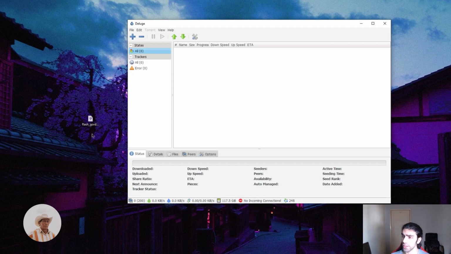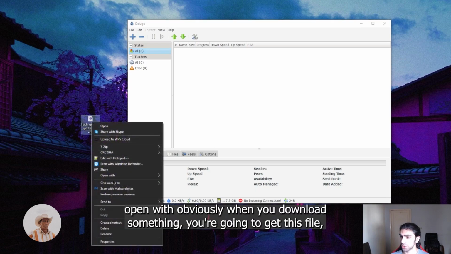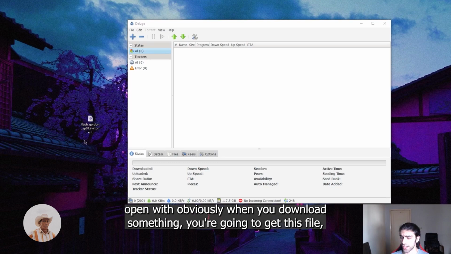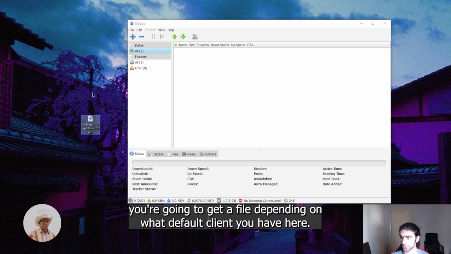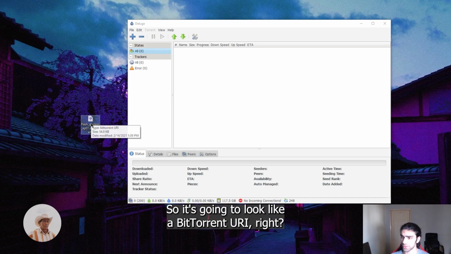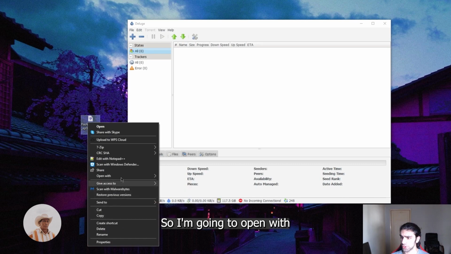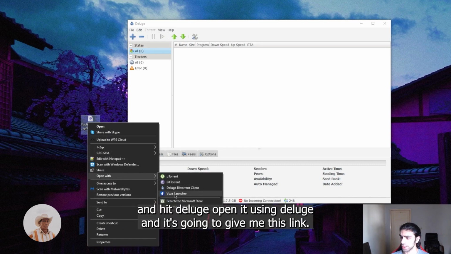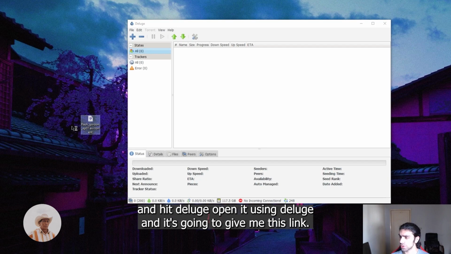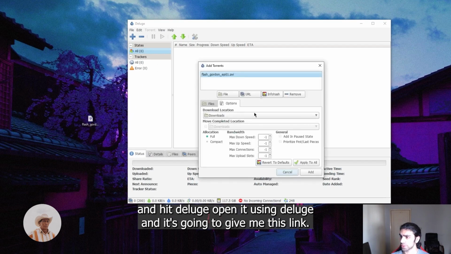So I'm going to hit open with. Obviously, when you download something, you're going to get this file, depending on what default client you have here. My default is BitTorrent, so it's going to look like a BitTorrent URI. So I'm going to open with and hit Deluge. Open it using Deluge, and it's going to give me this link.